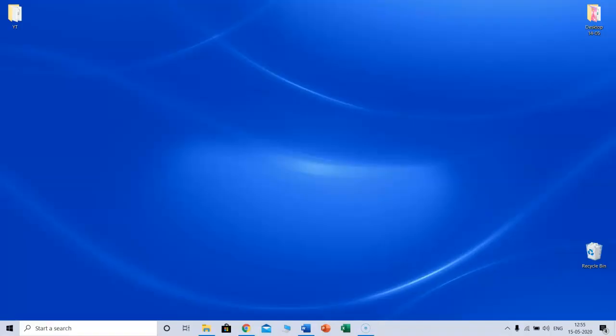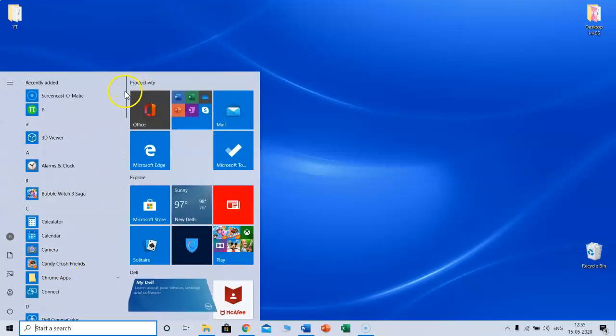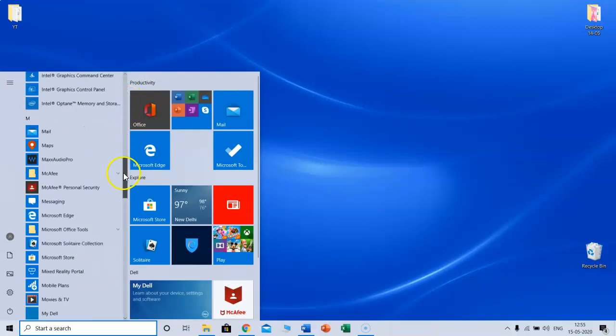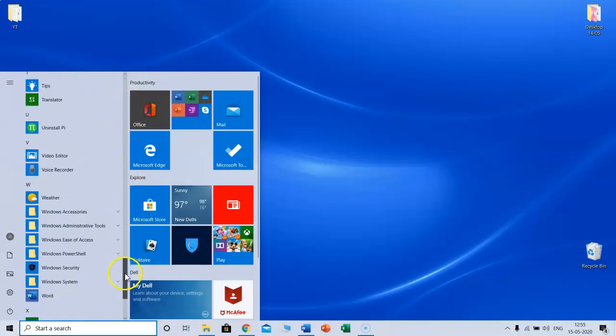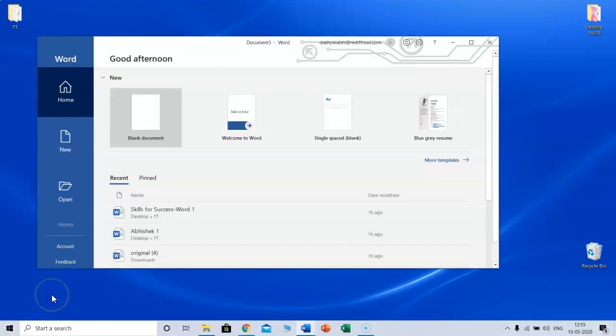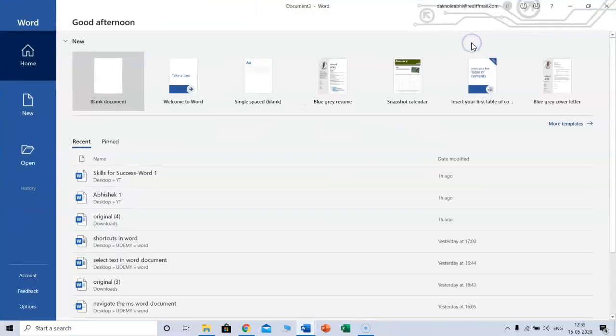Apart from this, I can open the Word document by going to this icon on the bottom left side of my screen. If I click here and scroll down to W, here I can see Word. With this option also, the same screen appeared which appeared in the previous example.